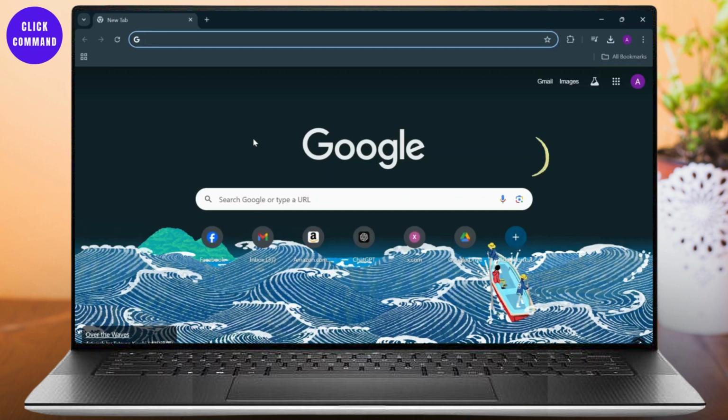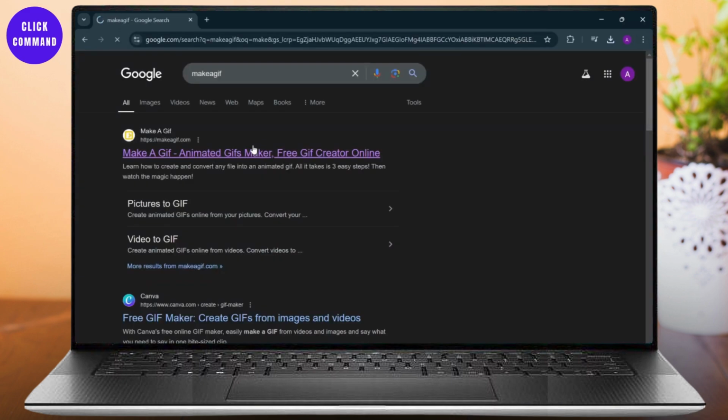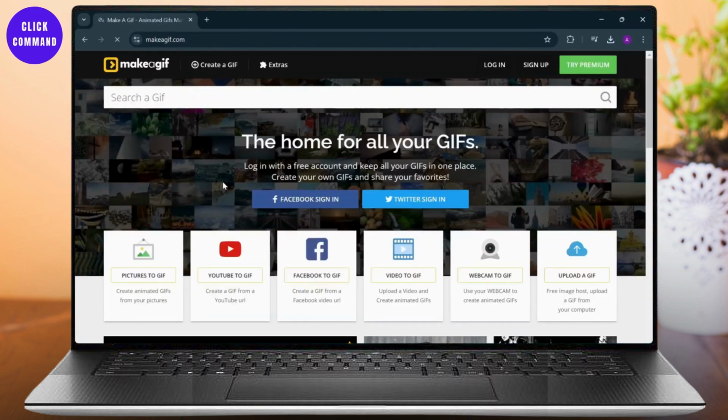First of all, open up a web browser. Any web browser is fine, and simply search for make a GIF. You can simply go to makeagif.com too, and after you do that, you'll get to this website right here.